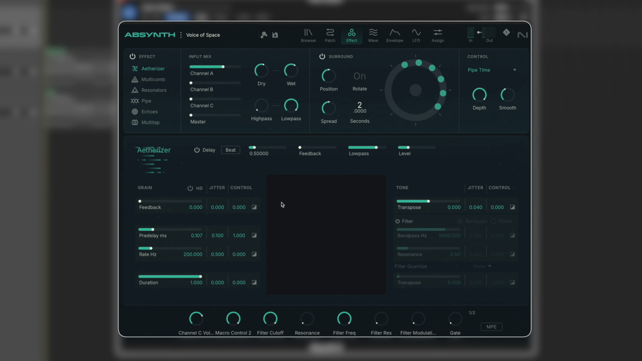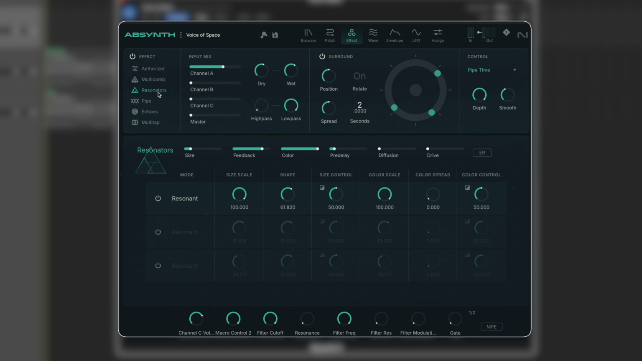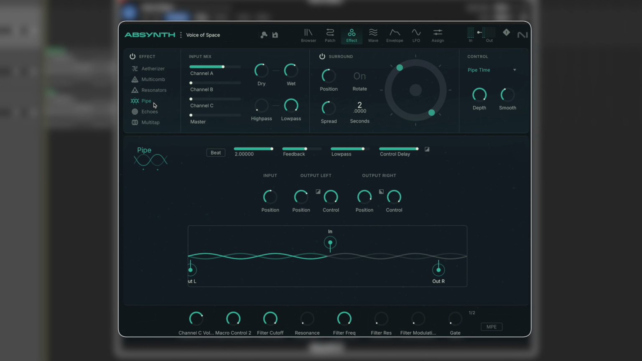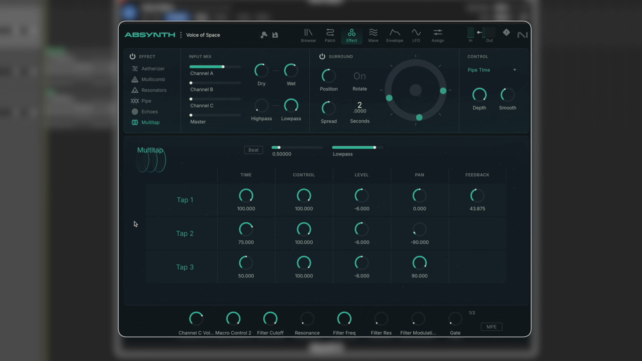In the secondary window, it's the deeper. In the secondary window, we're able to see the specifics of the particular effect selected. These vary depending on what type of effect we're working with, but for the most part are relatively self-explanatory.